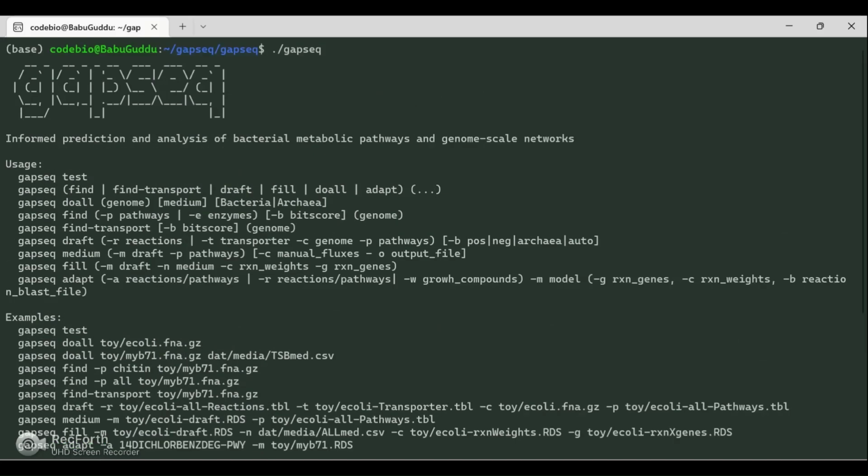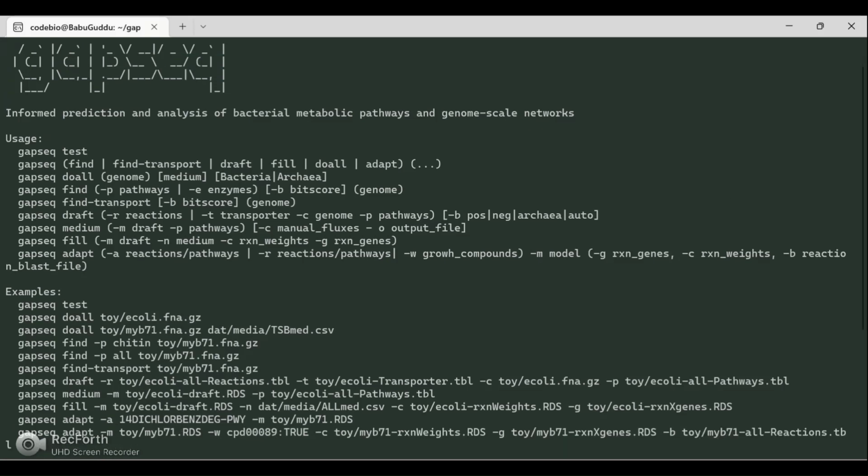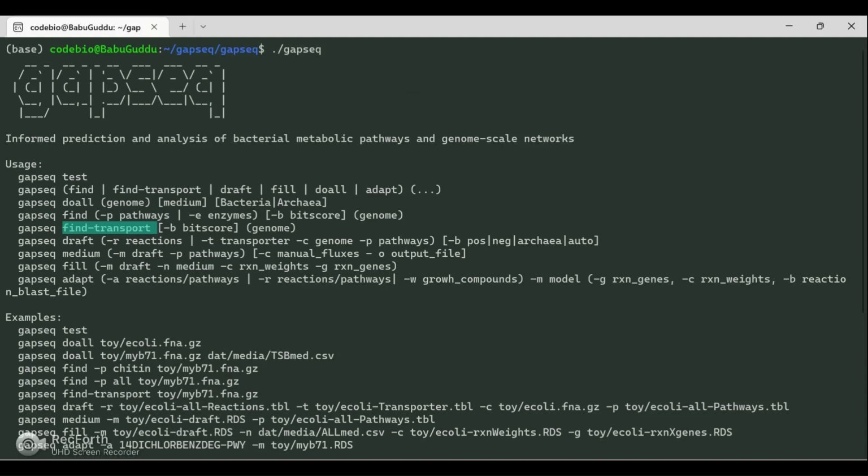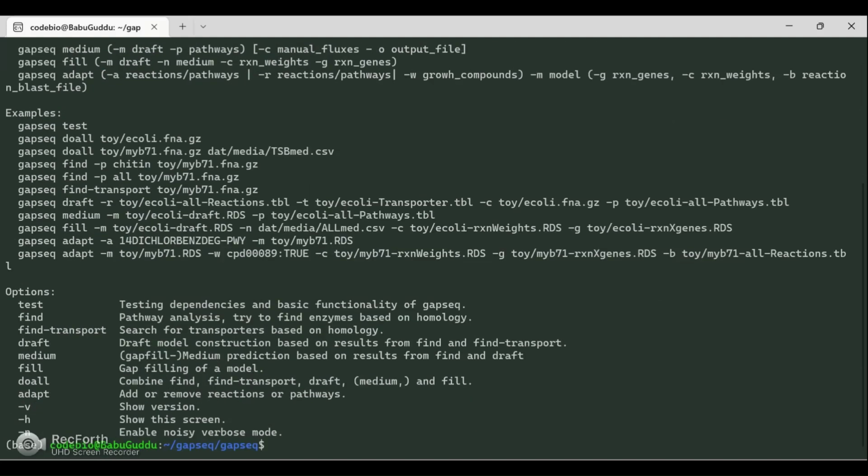So yeah, GAPSEQ is working on my computer. It is showing, and as I have mentioned earlier, we can see GAPSEQ test. We can use find to find pathways, find transport. I have discussed this in the Word document. So these are the commands which you can use in GAPSEQ.